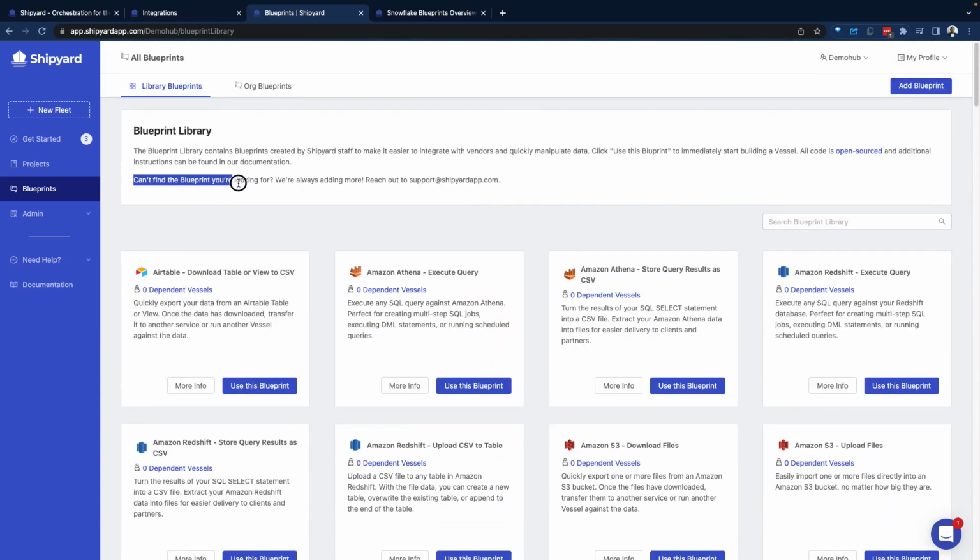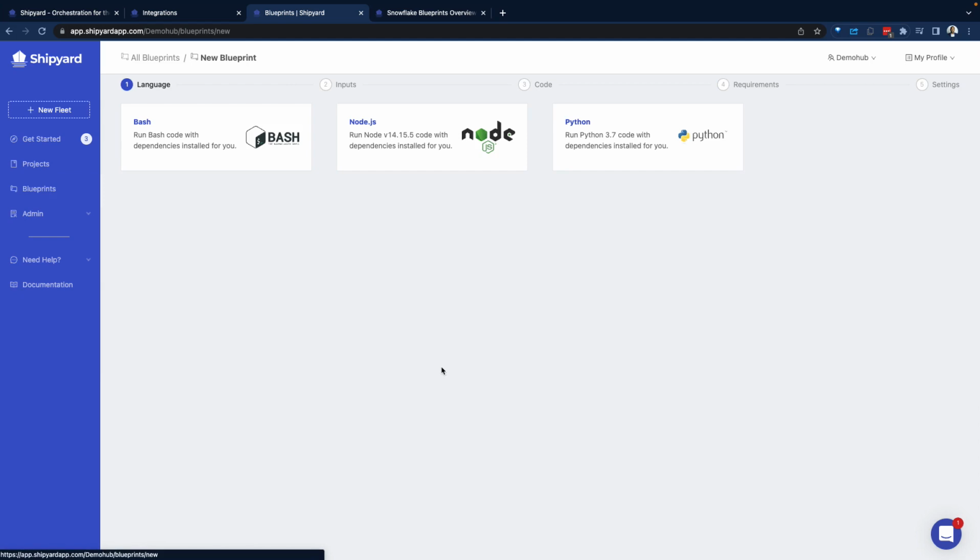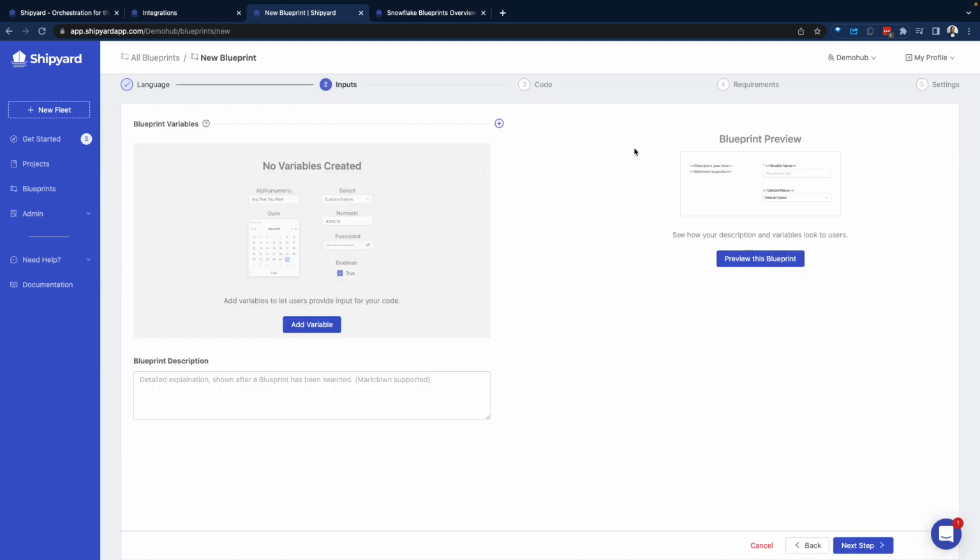If you're looking for a blueprint you can't find, it calls it out here to reach out to support. And then organizations could build their own specific blueprints leveraging Node.js, Python, and you can put in the Python code. We're not going to be covering that in the video, but it does seem like that capability is available.